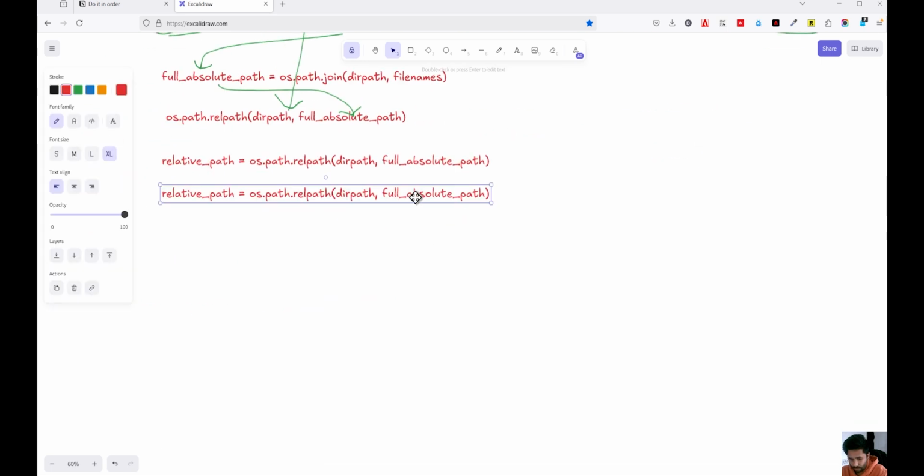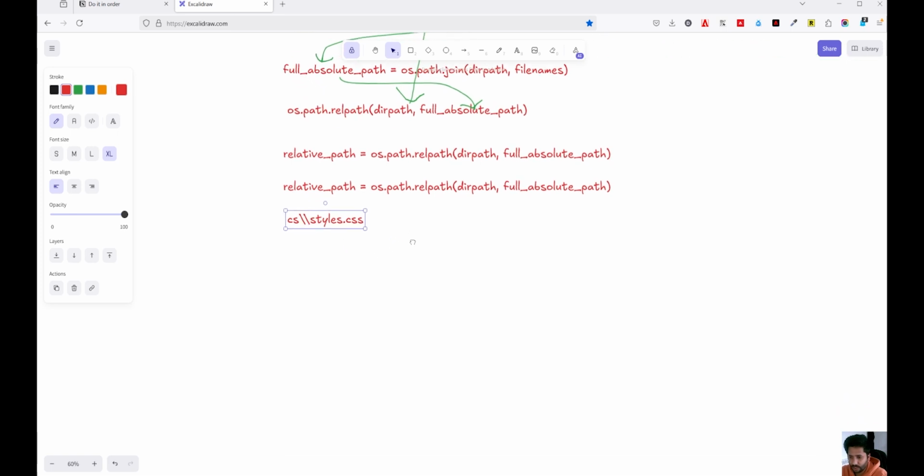At the moment what we are getting is, when we execute this code, we'll get dot styles.css. Because when you are running this script in Windows machine, you will get the double slash, right? So what is our requirement? Our requirement is to convert this into css/styles.css. So it's a simple thing.